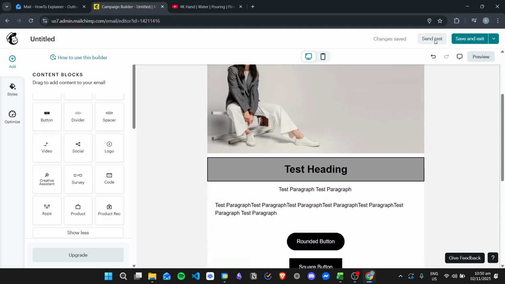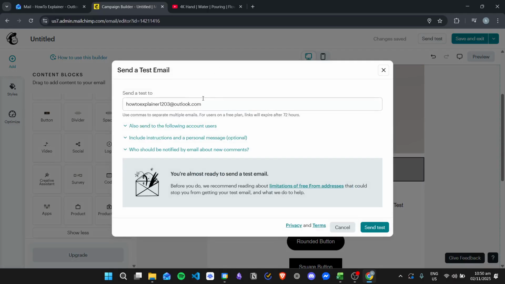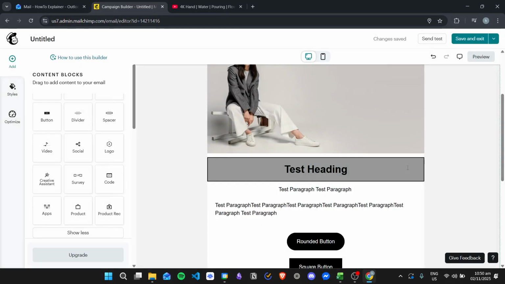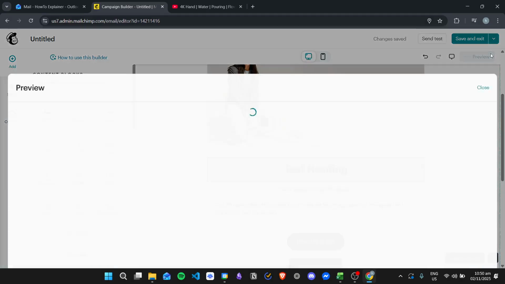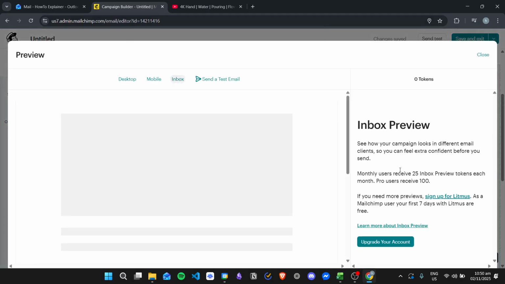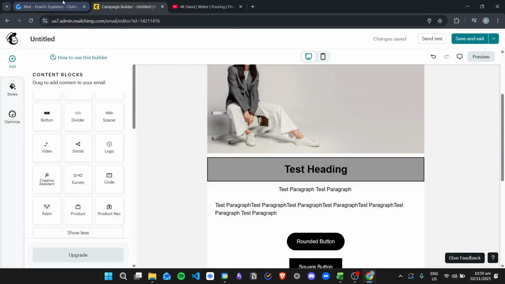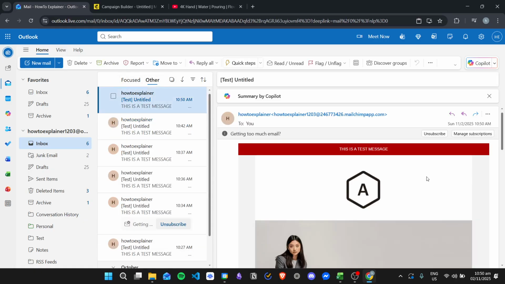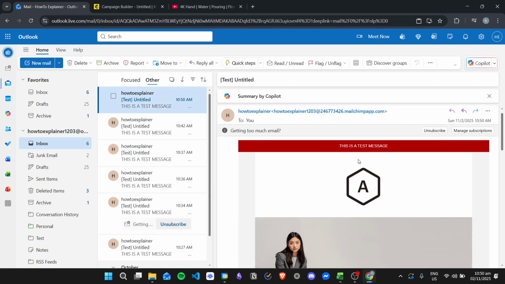So just click on Send Test, and then send it to your Outlook email. So I'll just send it to my Outlook email right here. Click on OK. If you are using the upgraded version of Mailchimp, you can just click on Preview, go to Inbox, and select Microsoft Outlook from here. But since I'm using the free version, I don't have that option. So I'll just close this and then we'll go back to our Outlook and then open the test email right here. So here is our Mailchimp email.